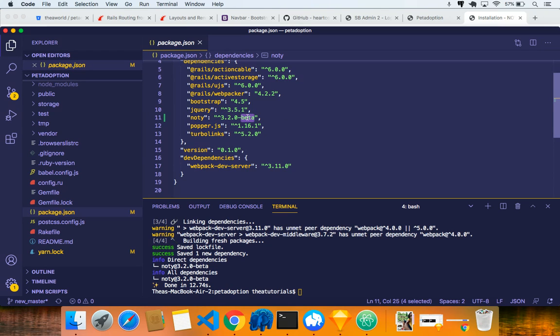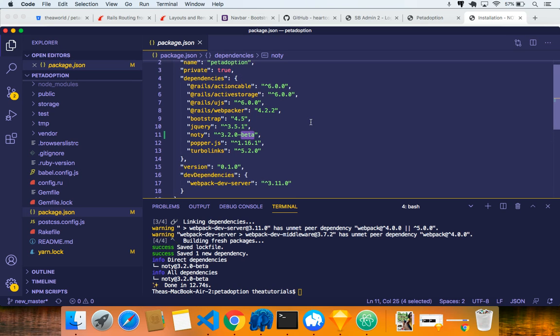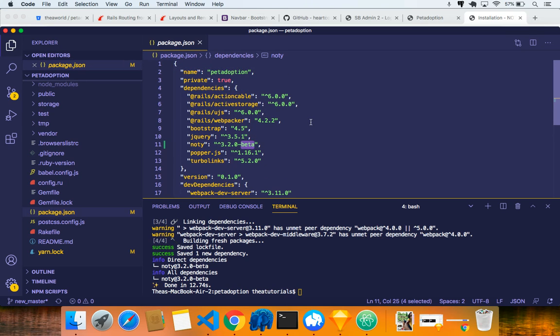Guys, always be careful of beta. I think it's going to be fine because it's just Noty. It's just a notification library. But normally I don't like to use beta. I usually like the stable version. So it would be like yarn add noty with the version number, but this is fine, okay? So we know it's there.